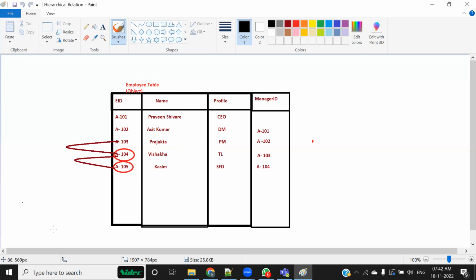Now, what do you see over here? It's a small thing. Let's consider these all are the users. These all are the employees. The hierarchy goes like this. This person, Praveen, is CEO, then Asit Kumar is delivery manager, Prajakta is project manager, Vishakha is team lead, and maybe Kasim is a senior Salesforce developer, right?